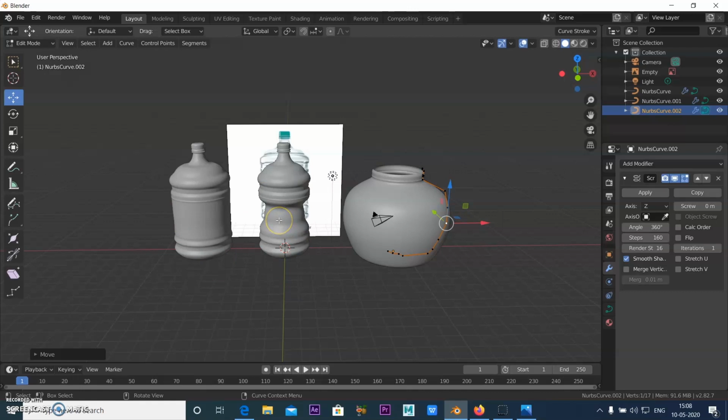So guys, just use this simple tool and try to create many different objects like this. I hope you can find different kinds of pots or different kinds of objects to make using this curve tool and this Screw modifier. Keep on trying with different shapes using these NURBS curves.